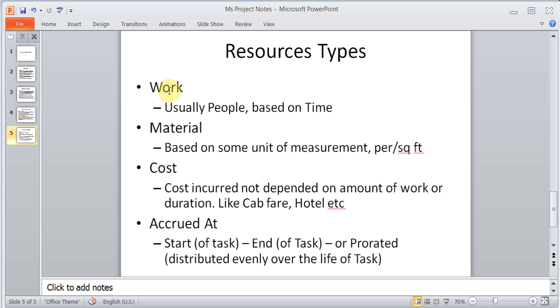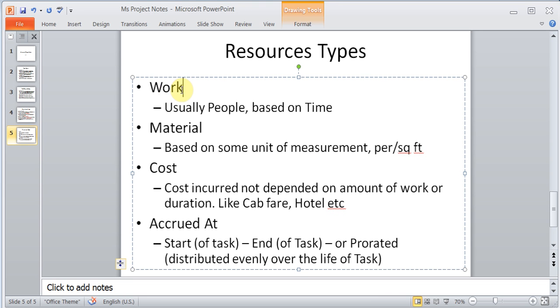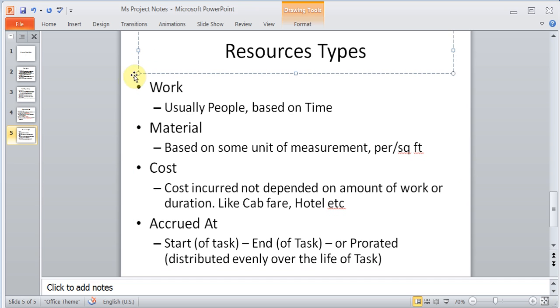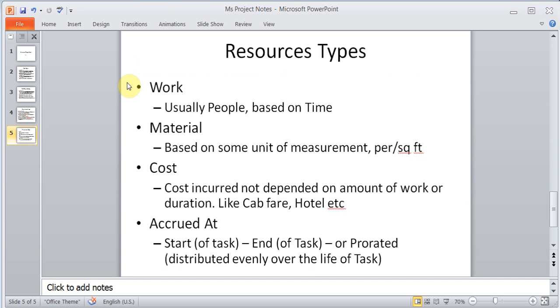And in the work, they are usually people, which is based on time. So whenever you are assigning somebody who is going to do some work on an hourly basis, you'll choose work. Material is for, in my example, I've got some tiles that I need to bring, some paint. So all of that will be considered material.